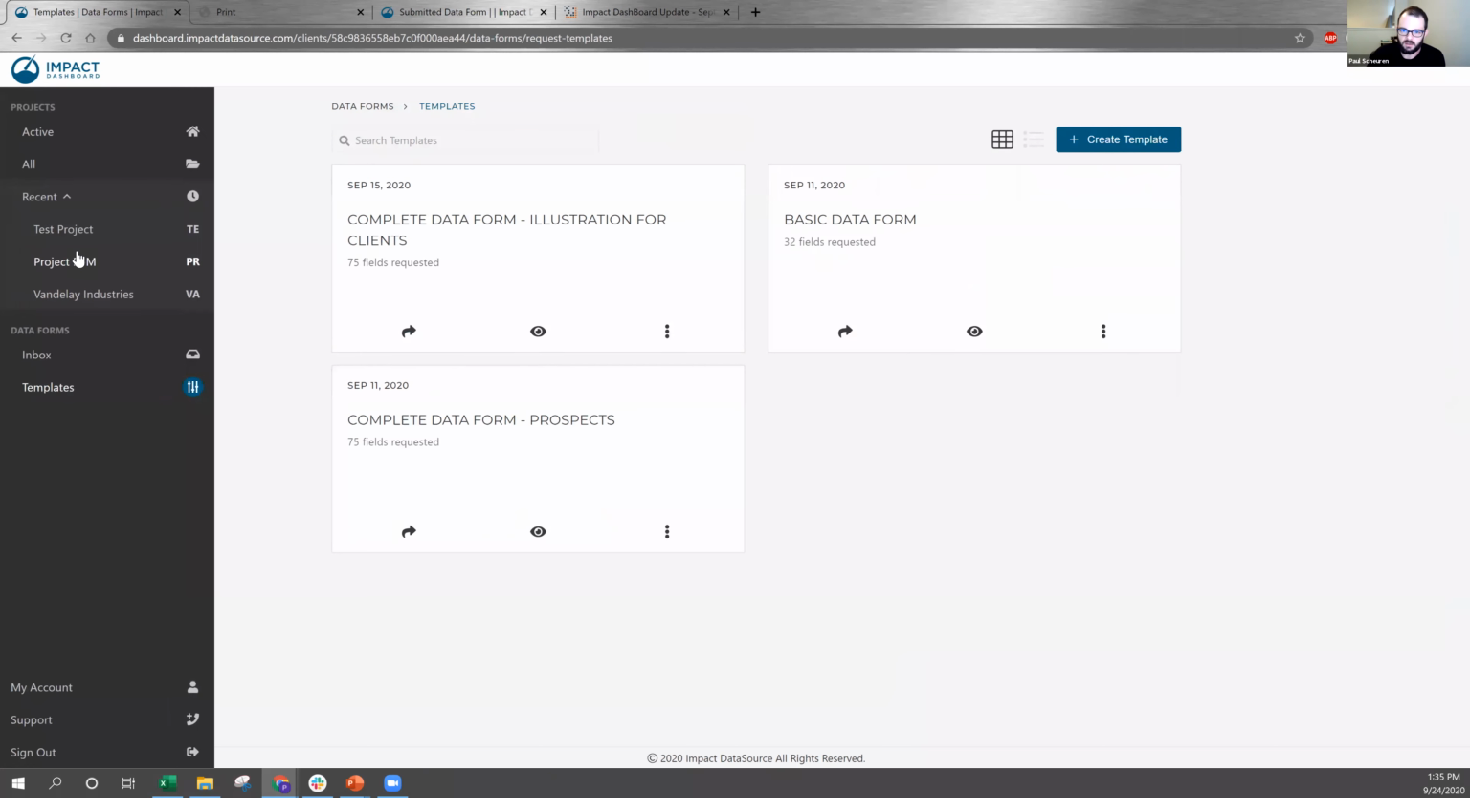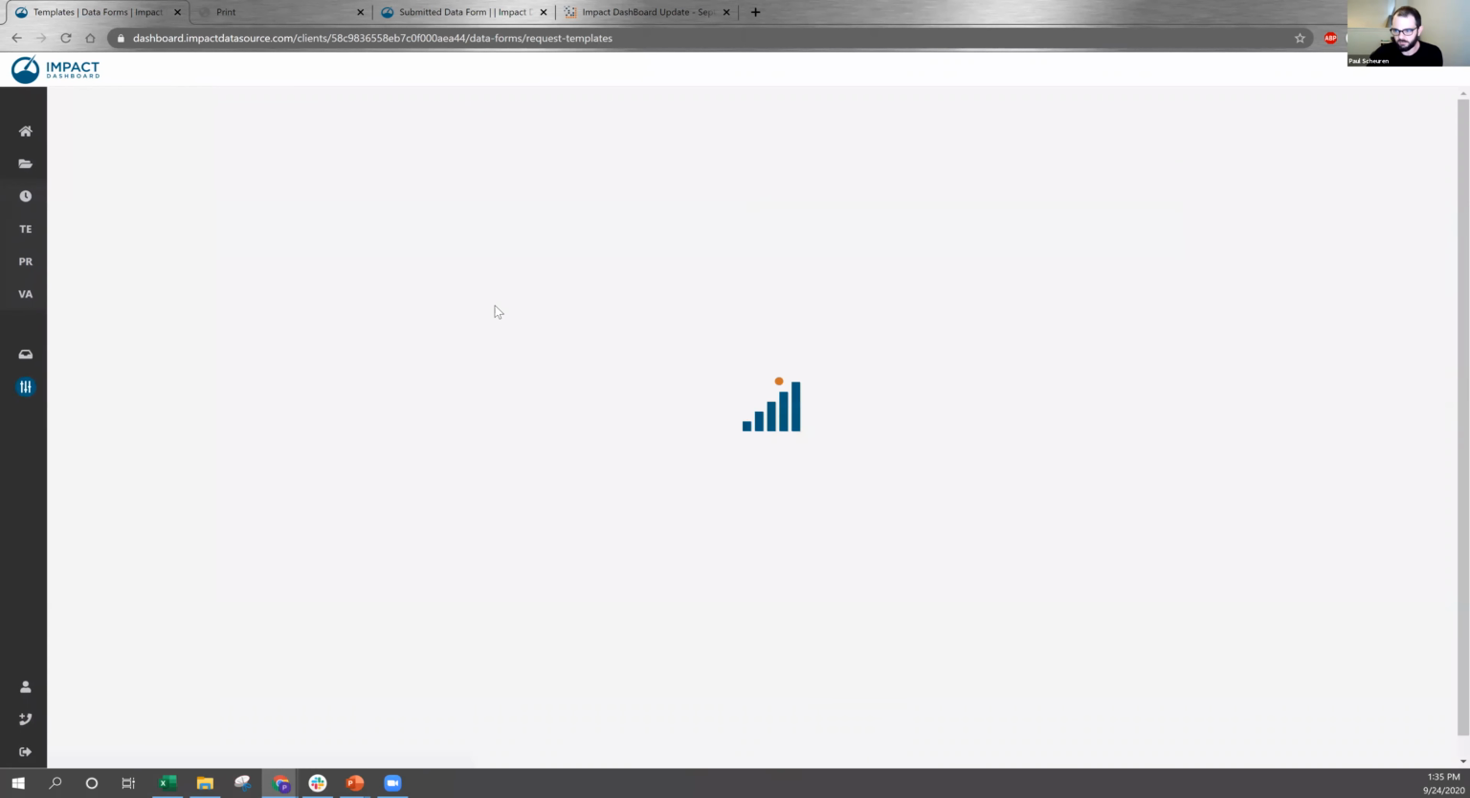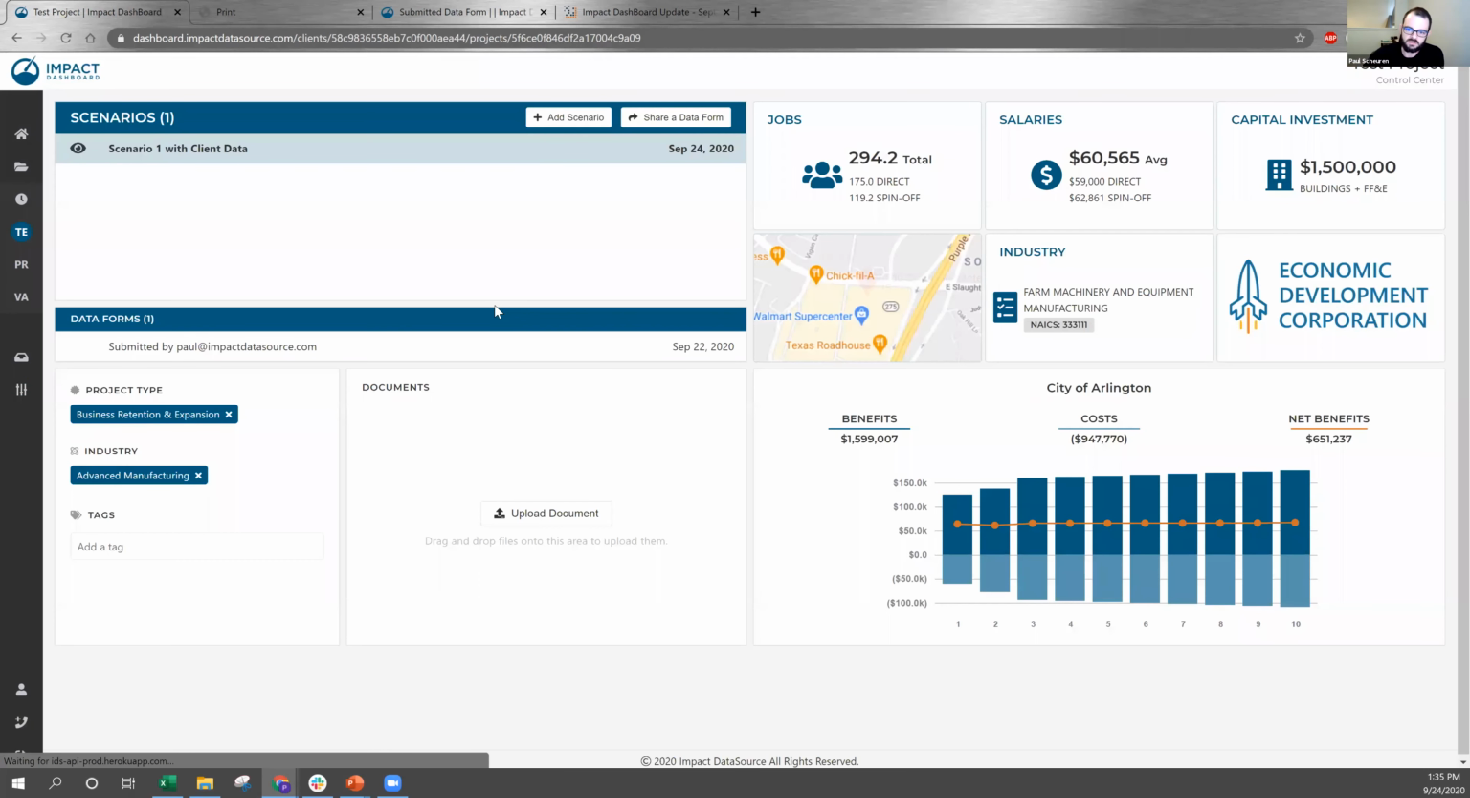We can jump back over here on this left-hand menu. We can get to our recent projects. I was looking at test project there, so I can jump back to that if we want. And this is, again, the project control center. We can see my one scenario, my one data form, and so on. So that is everything I wanted to get into there.